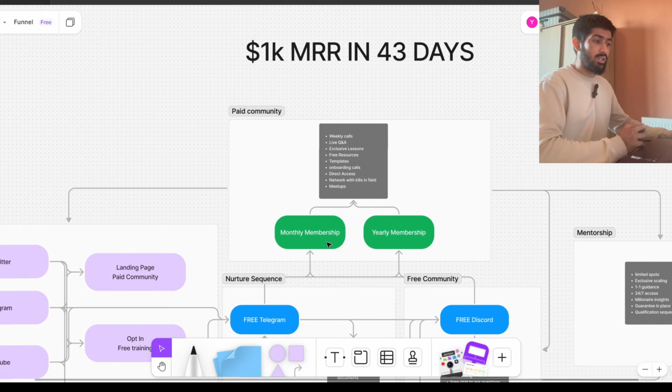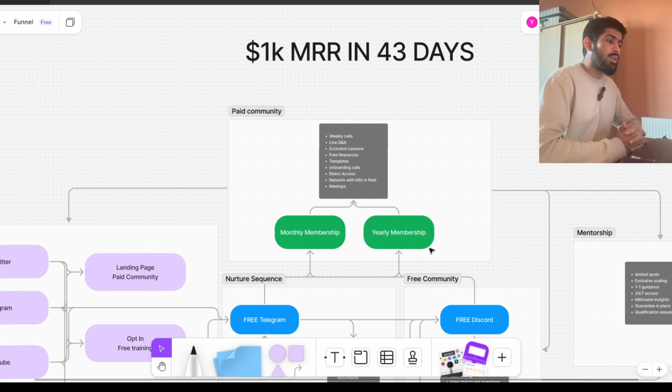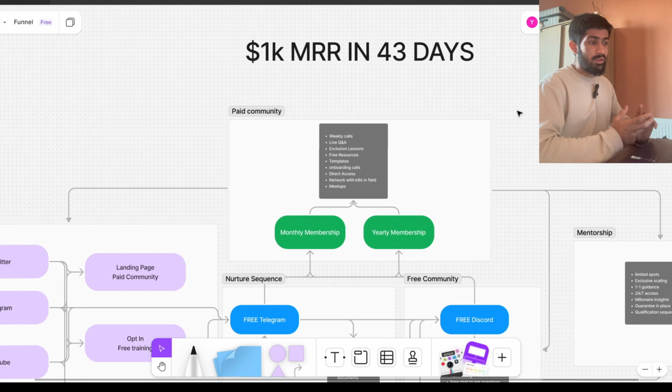Now, the paid membership, you can have the monthly or yearly subscription. That obviously depends on what you want to do. It's completely up to you. But either way, they're both going to direct you into the paid community where you get weekly calls, live Q&As, exclusive lessons, free resources, stuff which you wouldn't get in the free community, right?